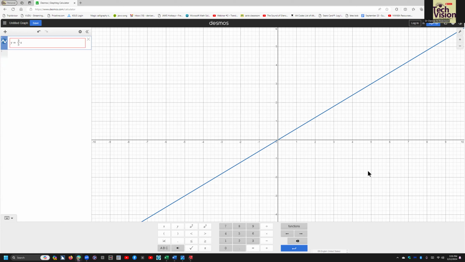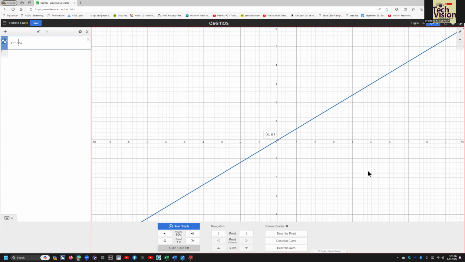Edit. Type in text. Graph paper. X-axis visible from -10 to 10. Alt T. Y-axis.